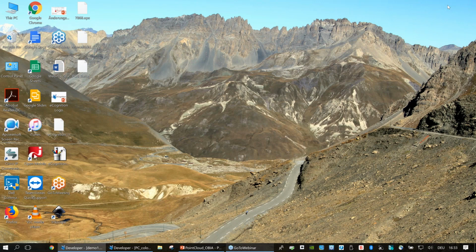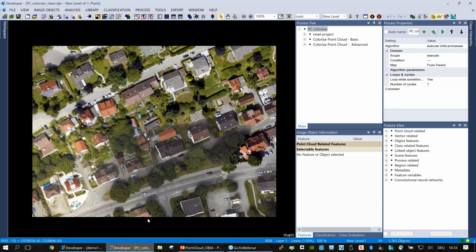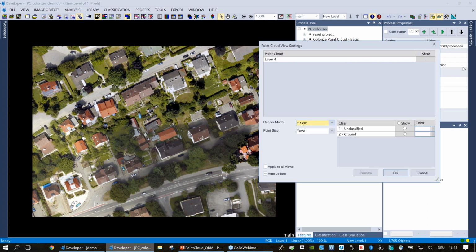In this particular case, I have an image. This is an RGB image. I also have a point cloud available already. So if I turn this point cloud on, I see this is my layer 4. And we'll take a look at how this point cloud compares to our imagery, because this poses the interesting challenge for this particular exercise.